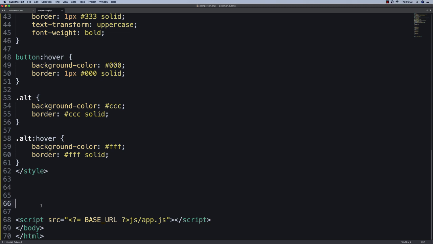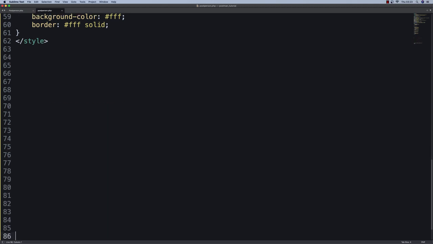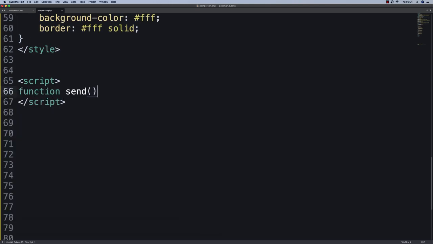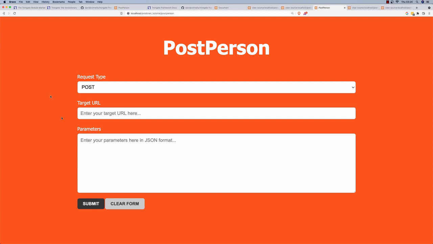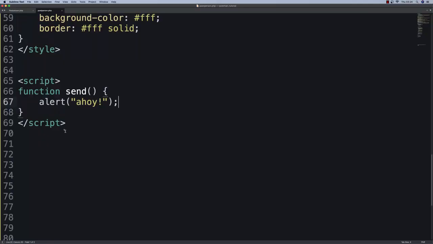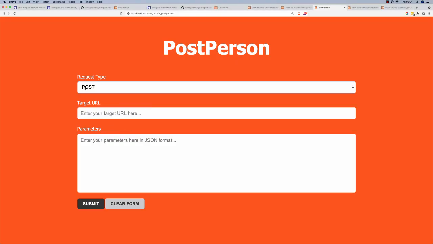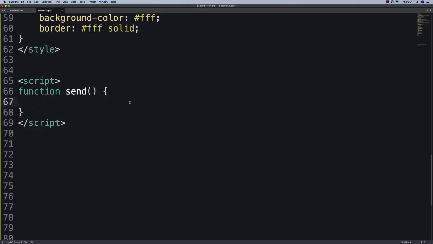I'll head downstairs here. I'm going to say script. Let's make this a bit bigger for you. I'll say function send, alert ahoy. Okay, so save and refresh, and when we click submit, you can see we have a pop-up window here. Pretty cool. Now, what we're going to do is get these three different values here.